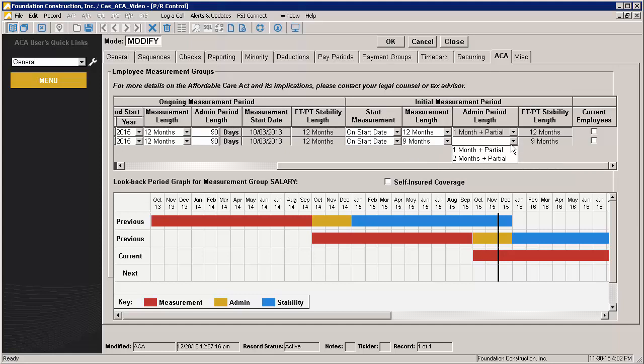Technically, this can be up to 90 days as well. However, to simplify things, we limited it to just 1 month plus partial or 2 month plus partial. The partial would be if the employee started mid-month. If you pick 12 months, it will force you to 1 month plus partial. This is due to an additional rule where you have to offer coverage by the end of the 13th month after an employee starts. If we did 12 months and allowed 2 months, that would take you beyond that allowed threshold.